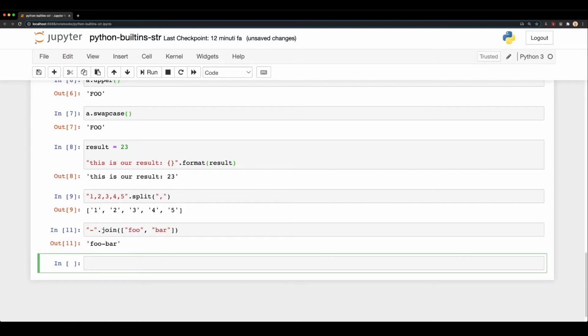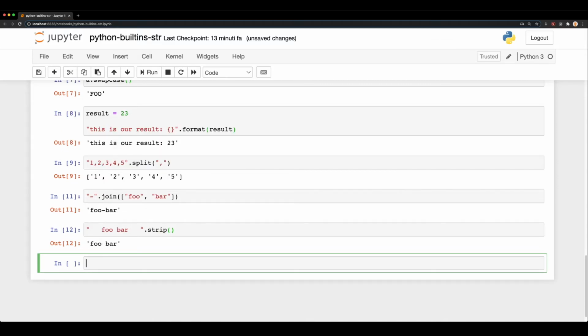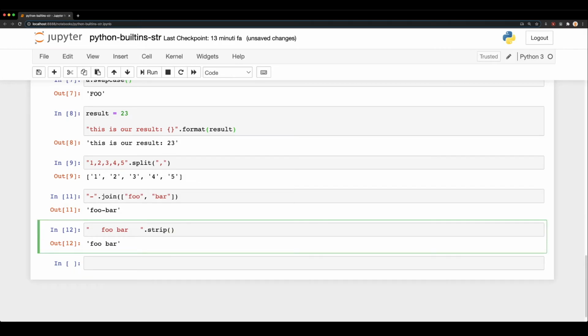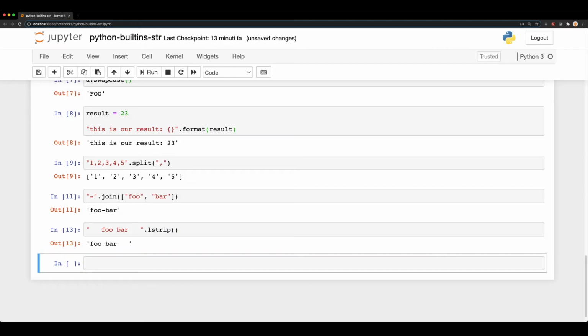Another useful method when doing text processing is also the strip method. So let's say that we have some not very clean data. If we apply strip, it will strip the white space on the left and on the right of the word. There is also a left strip and right strip. The white space inside will remain.